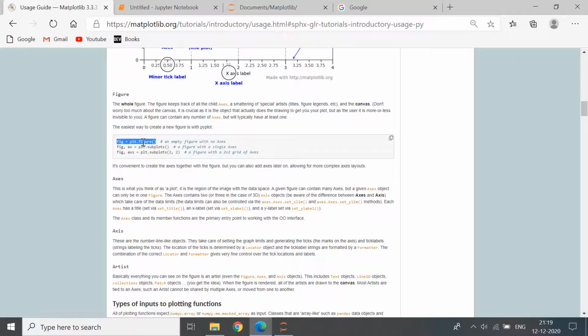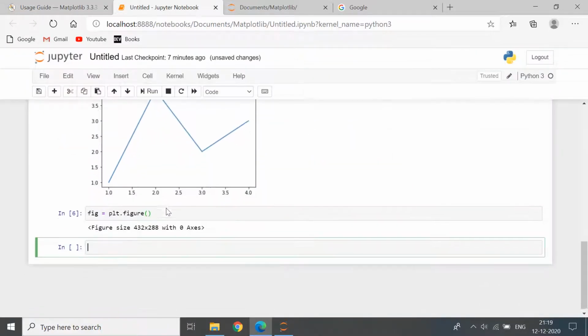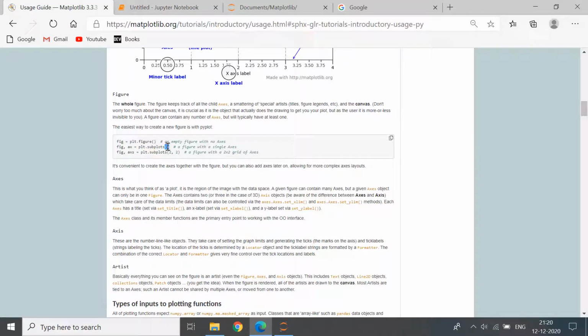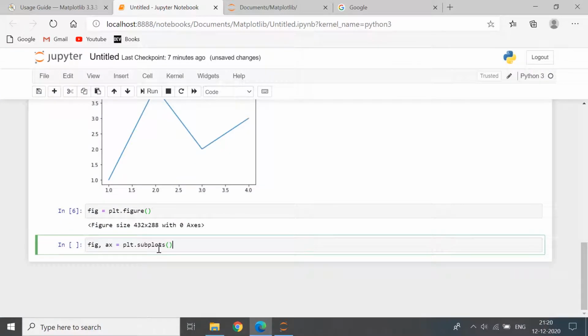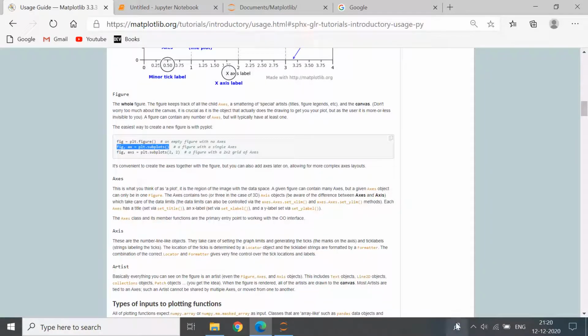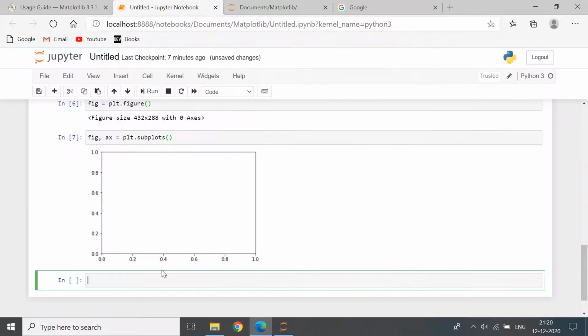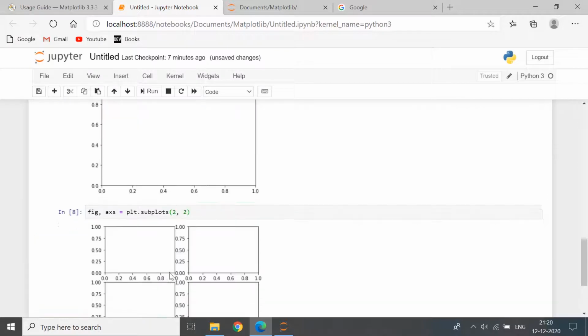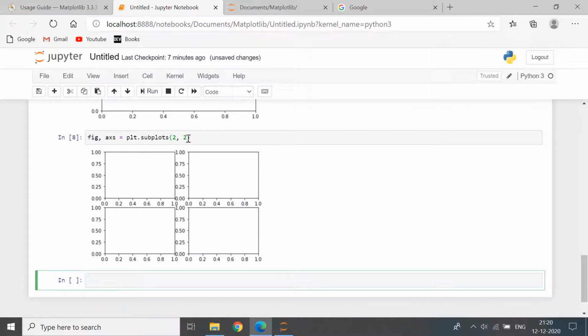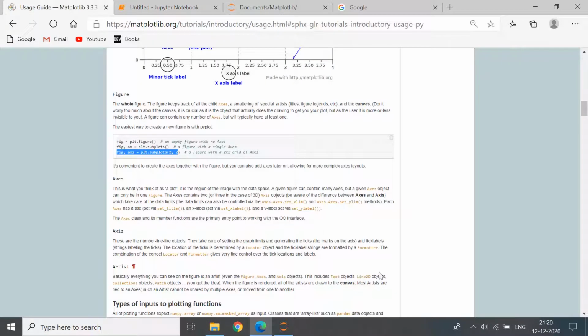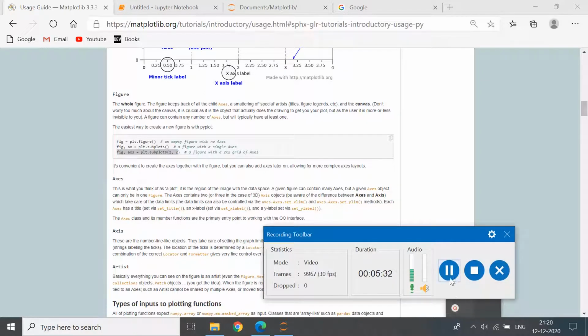So this does create an empty figure with no axes. This does a figure with a single axis, and this creates a 2 by 2 grid of axes. So let's just run them one by one. So this just created a figure with no axes. We tried this one before, if you remember, where there was just this, and then we also created this one. I missed the bracket. Here you have. Okay, so these are subplots. So four, 2 by 2, so 2 per row and 2 per column. Okay, I'll just pause here for a second.